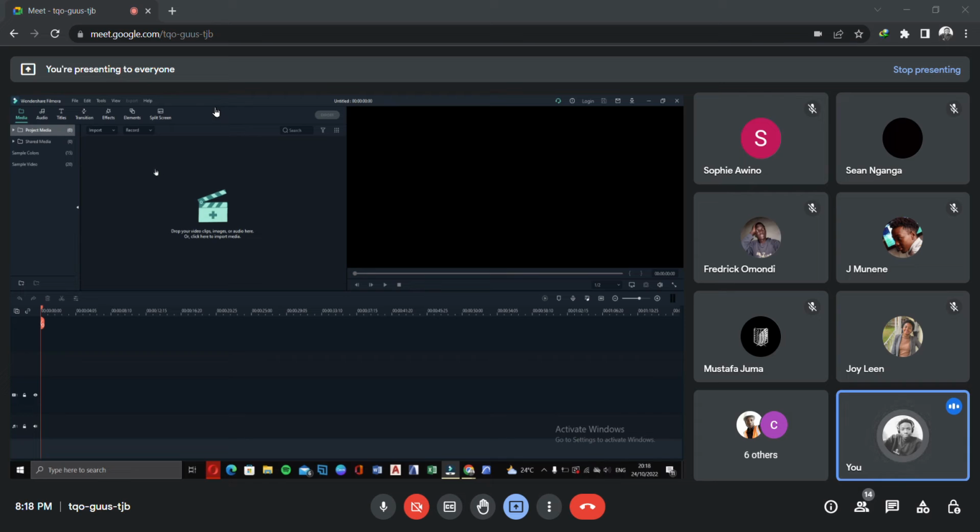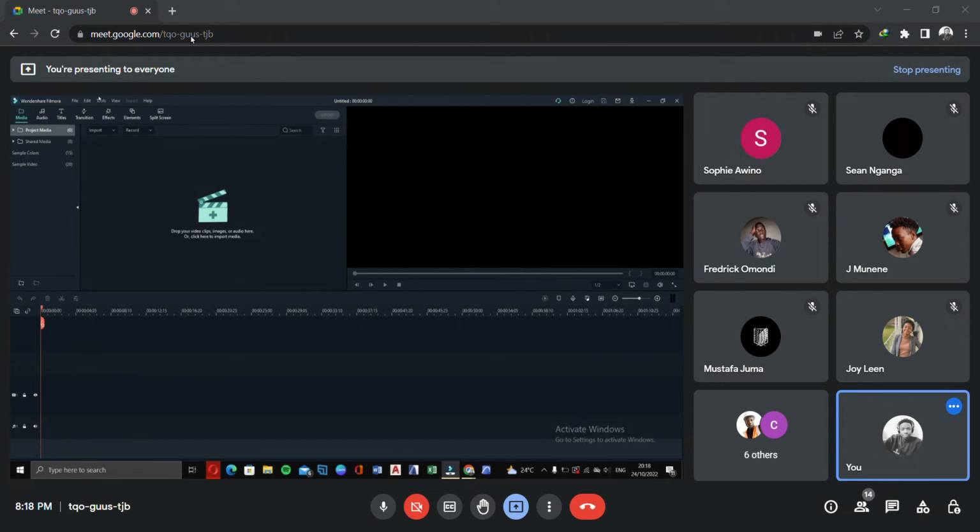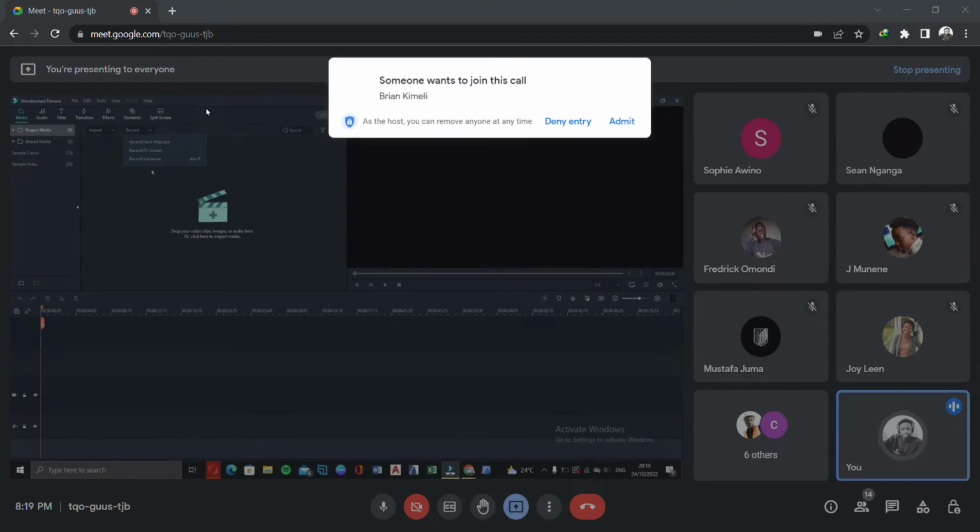If you want to import a file, you can just click import and then import media files, where it's going to direct you to your desktop or this Microsoft dialog box, where you can pick wherever your file or folder is located. Let me just cancel that. And there's also an option here where you can record.